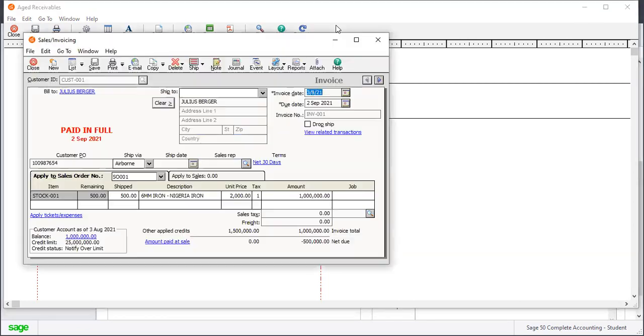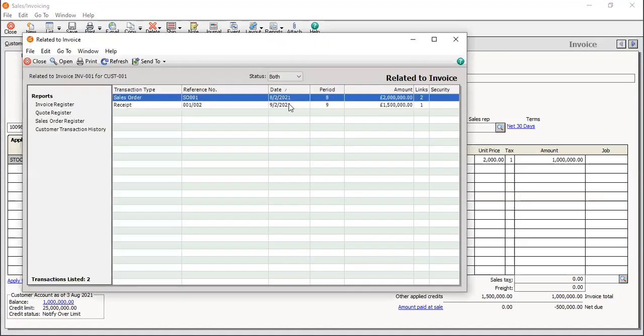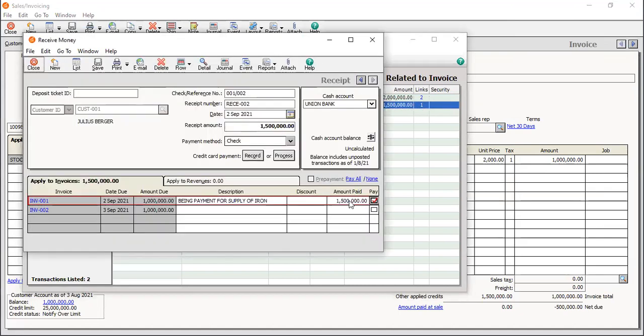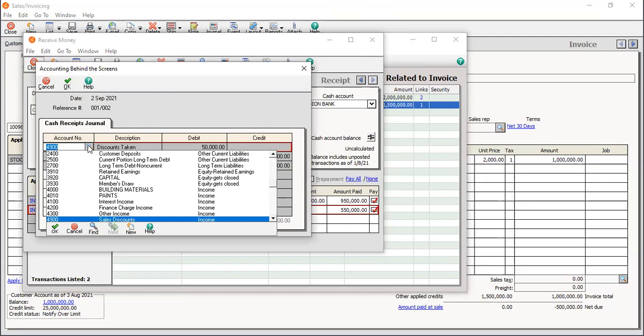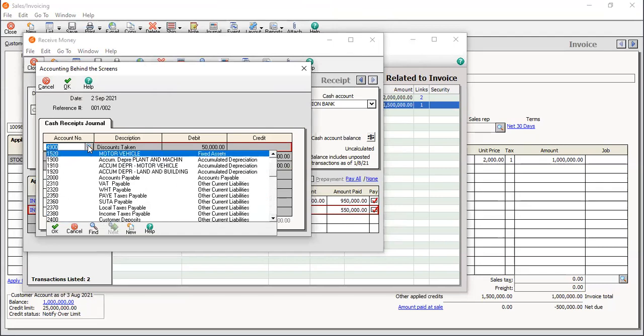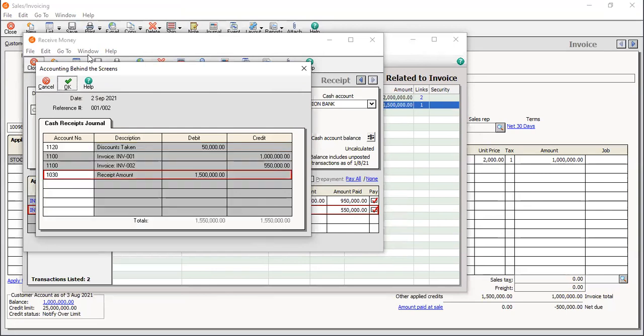So let's correct it back. Click on your related transactions, select the receipt. Let's edit the receipt again. Come to this place. We have 50,000 naira as withholding tax. You select the remaining balance. Here you've received 550,000 and you click on your journal. The discount should go to where? Should go to withholding tax receivable. Good. Okay. Then you can save now.